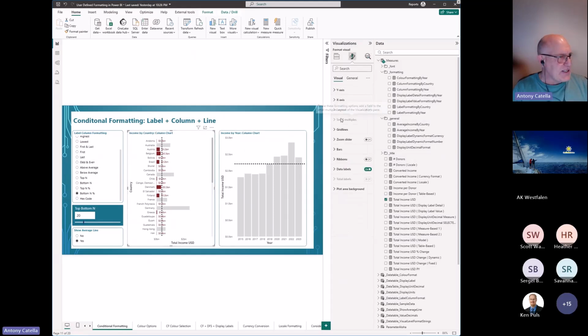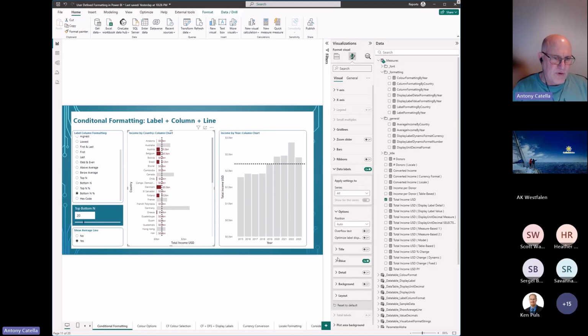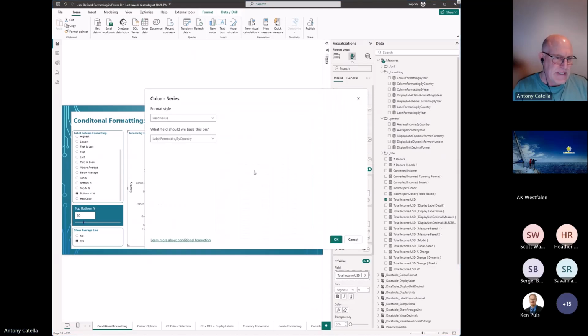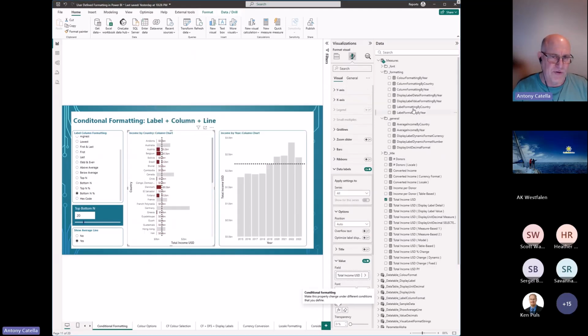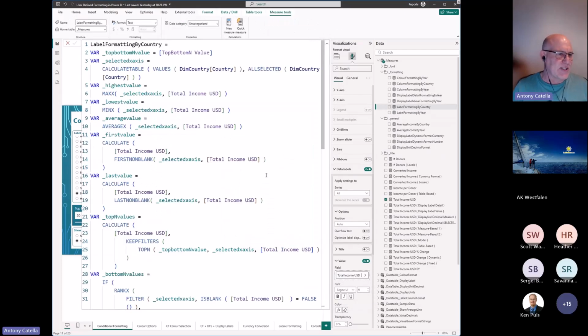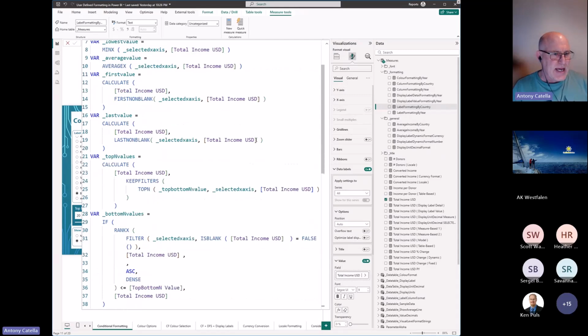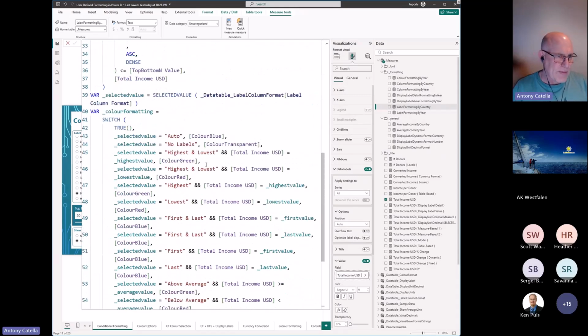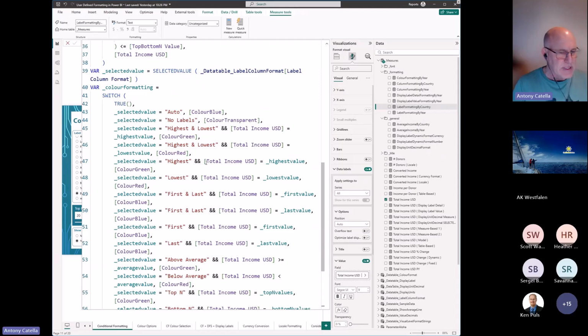This here has got the data labels. So I've got a measure that I created for the data labels. This is the label formatting by country. This has got a whole nice chunk of DAX built into it. So depending on what you've selected in the other one, this will make a decision as to what color formats are used further down here.